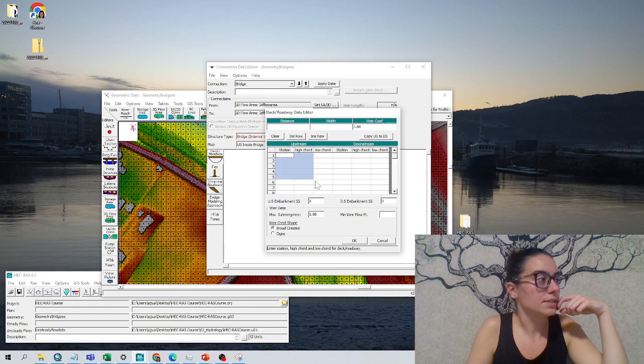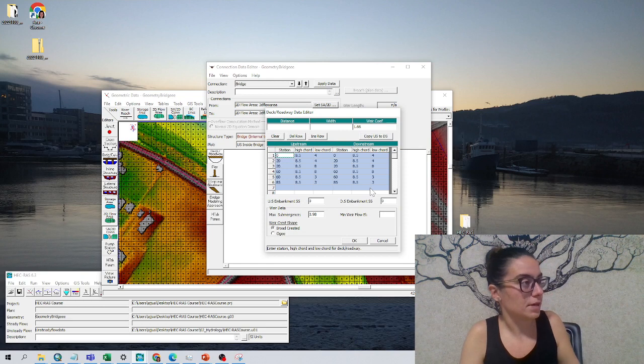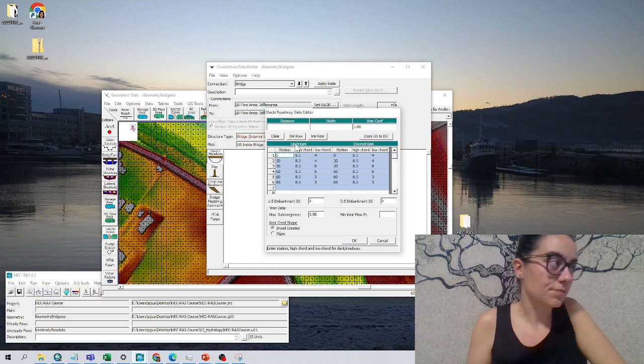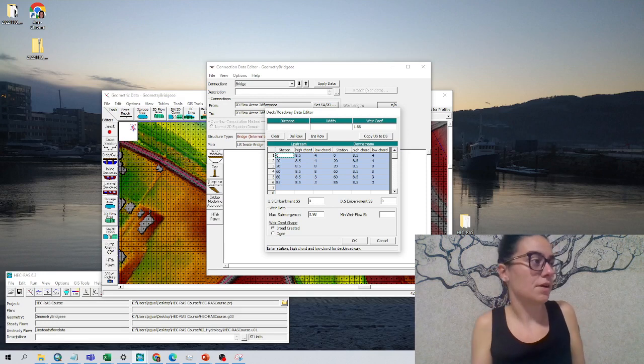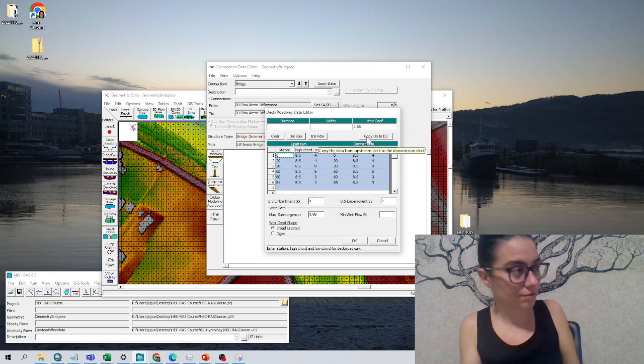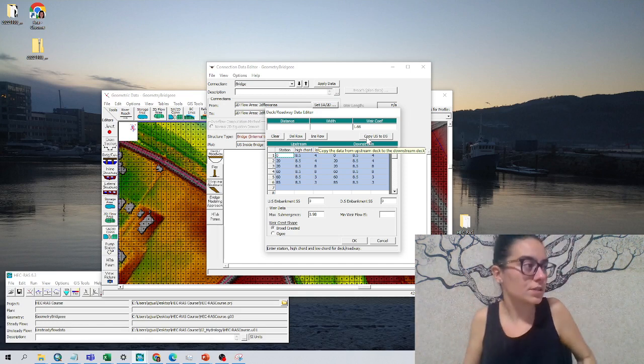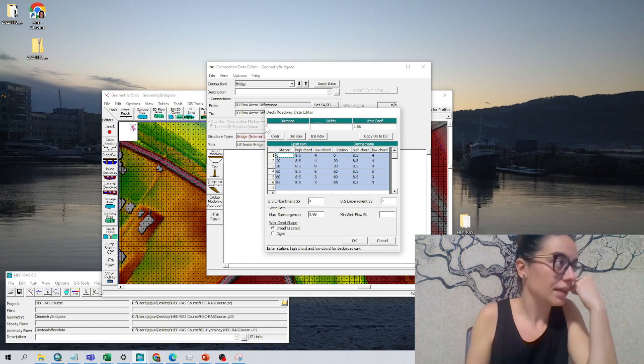And this shows up. This is where I'm going to copy my values. You can see that this is for the upstream profile, so right before our bridge, and for our downstream profile, right after the bridge. And those are the points that I have described before.